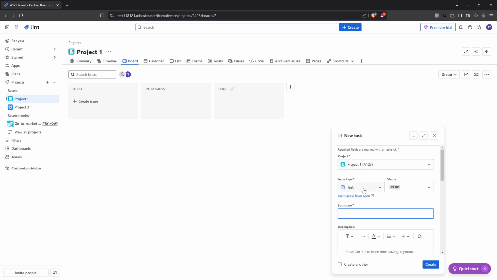Next up is the issue type. Depending on your project needs, you can choose from various options such as bug, task, or improvement. Selecting the appropriate issue type helps in categorizing and prioritizing work effectively.